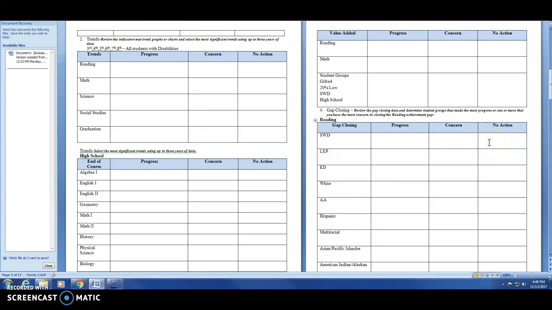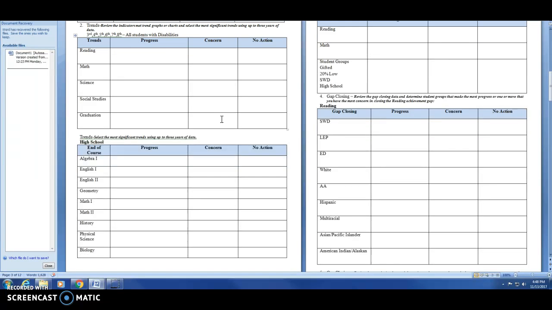Again, when you're looking at these components, if it's progress, it's a best practice. You may want to include that in your school improvement plan. If it's a concern, you may look at that being a goal in your school improvement plan. And if there is no action, that means that there is no action.